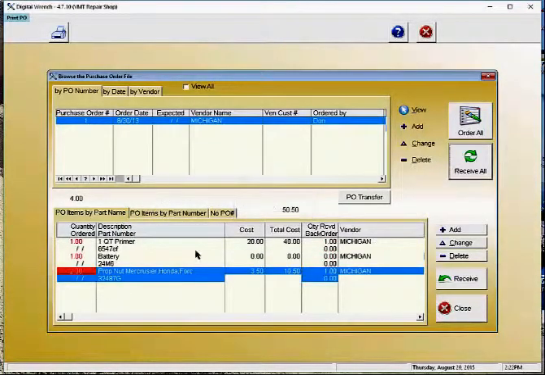When it's received, you'll see the purchase order will go off the screen, but it's in history. So if you want to see, you can view all and you can see everything.